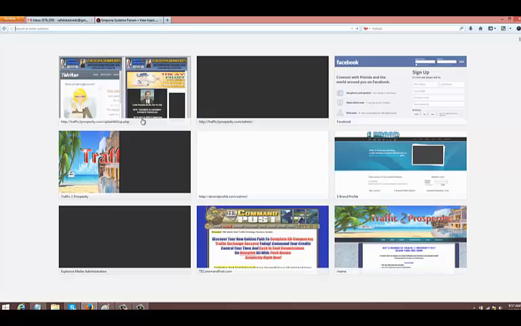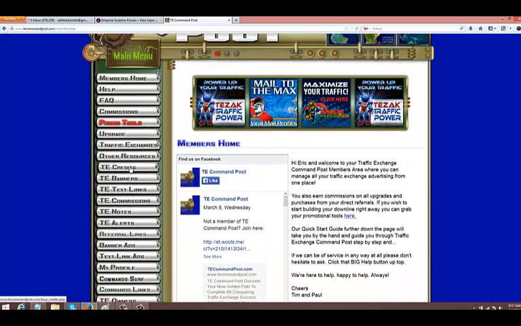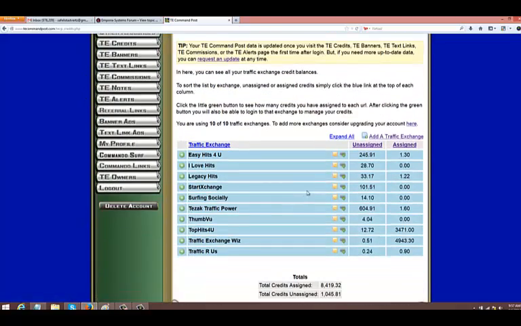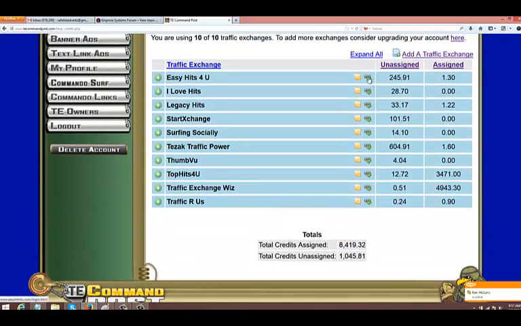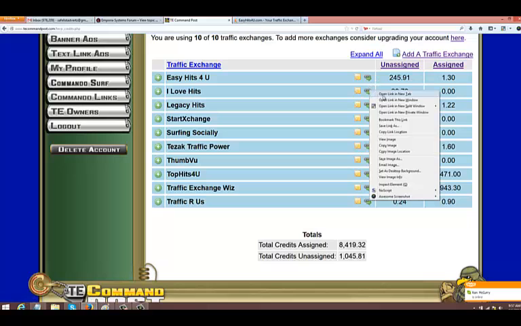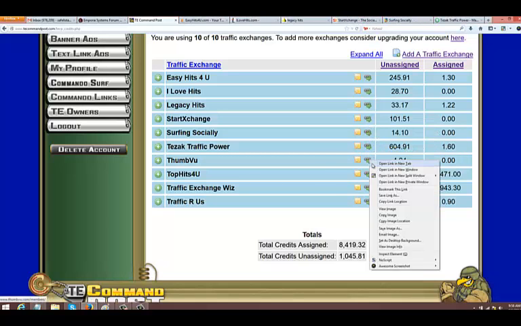So first of all, we're going to open up our traffic exchanges of choice. If you are on this video, you should have your TE command post set up with at least 10 traffic exchanges. A quick way to get into them is these little green buttons. Let me zoom in a little bit here. You want to right click them and click open link in new tab if you're using Firefox, and you can basically open all of them.